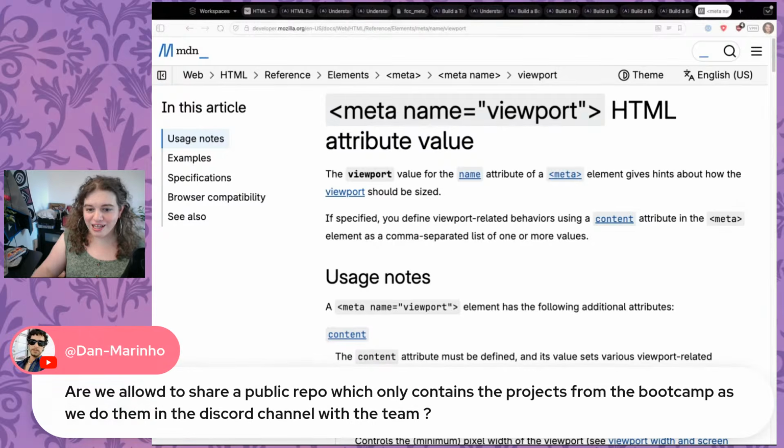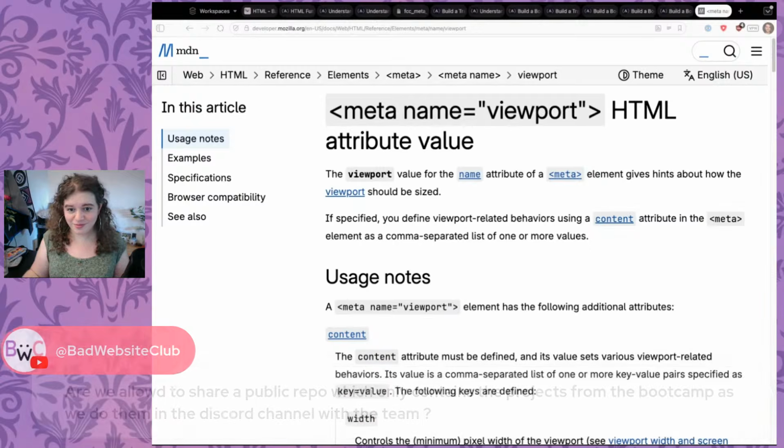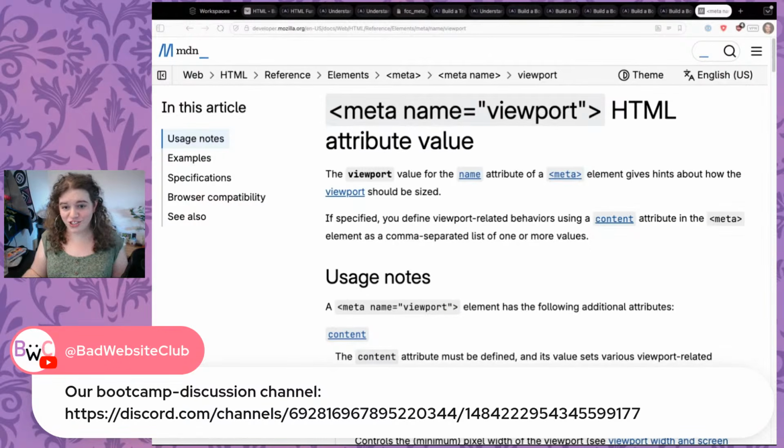Dan Marino's asking, are we allowed to share a public repo which only contains the projects from the bootcamp as we do them in the Discord channel with the team? I know that in the freeCodeCamp forum, you're not allowed to share answers. I'm not 100% sure if you're allowed. I would ask that as a question in the freeCodeCamp Discord. I personally would say no, not a problem, but just double check just in case. But I think having a GitHub repository where you're sharing your progress is super handy, and also a really good way to teach Git, for example. And here's the link to the Bootcamp discussion channel.